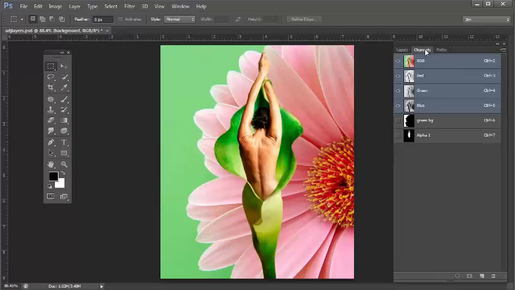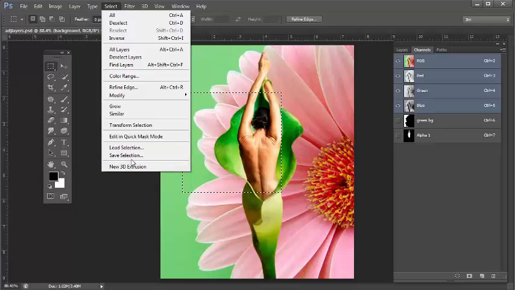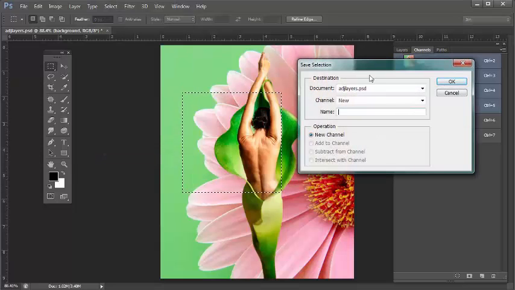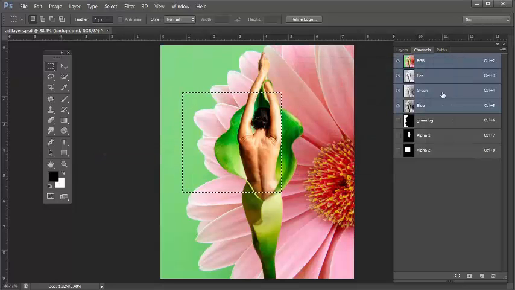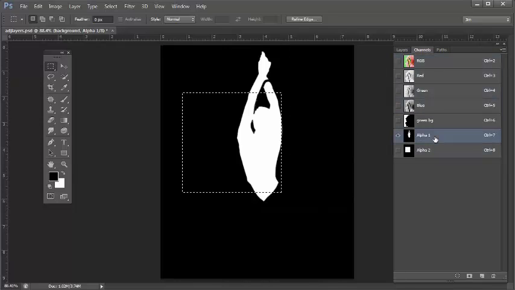So channels, a basic description would be that they are a way to save selections for use at a later period in time. So if I have a selection and I go to save it, and I'm not even going to name it, I'm just going to hit OK. By default, it will be called alpha something. This one was called alpha 1. The new one is called alpha 2, only because by default, it'll be named alpha something.